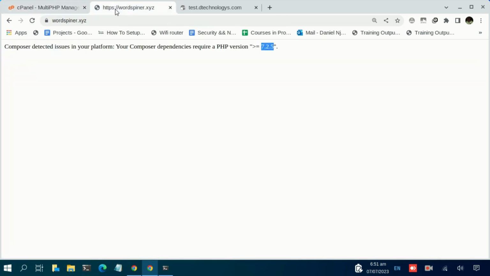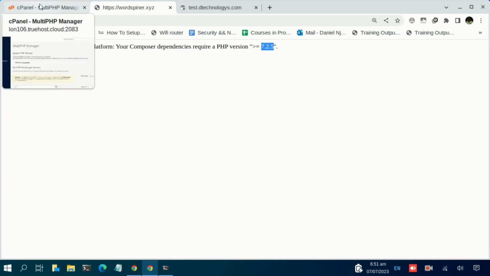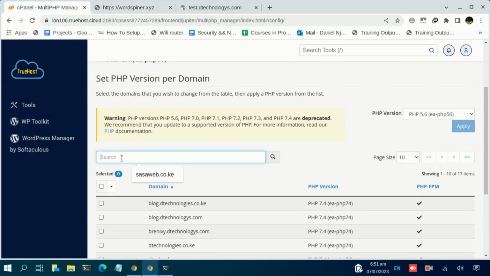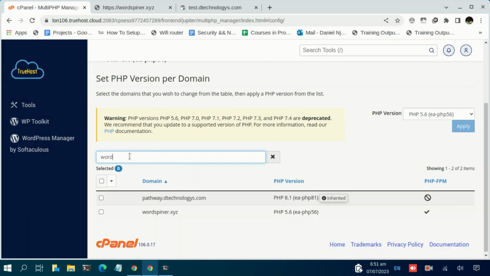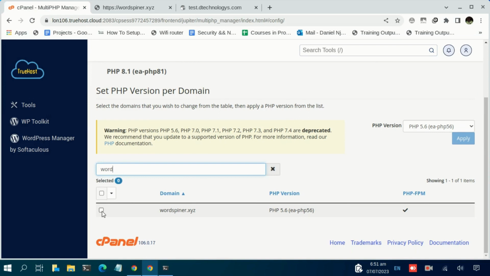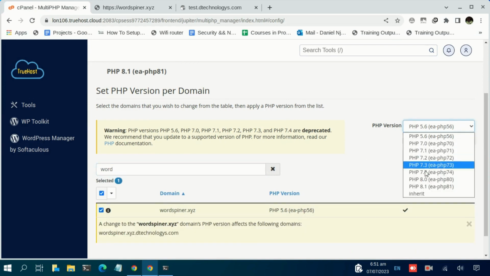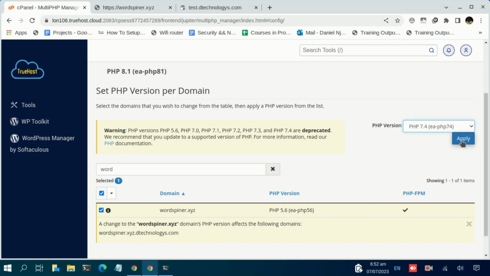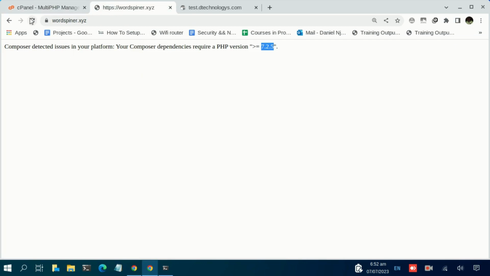So we want to troubleshoot and have this domain working first. Then we come in this search field, we search for worldspinner.xyz. Click on that. Then in this drop down, we are going to select the PHP version that we prefer. Usually you can select the highest version, but this may not necessarily work. So let us start with 7.4 because it's a stable one at the moment. Then once you click on that, click on apply. Give it a little time. Once it's done, let us come and check if it has resolved our issue.